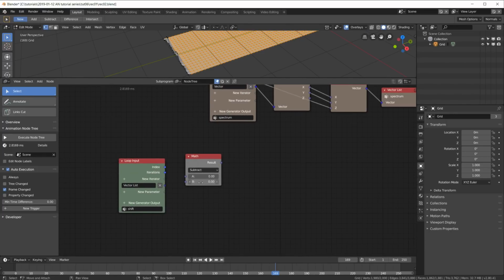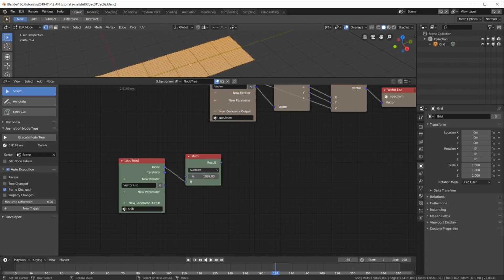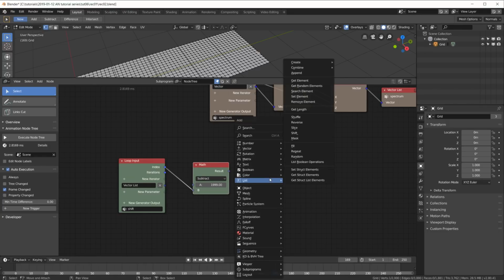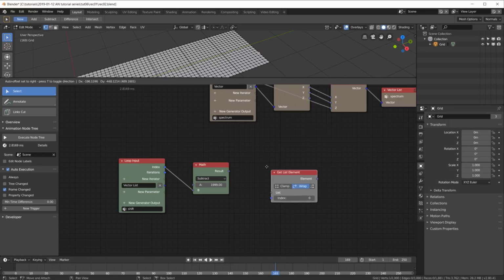And right here, we actually want to subtract the index from 1999. This node right here has index 1999. We subtract 0. So the first index that we're actually handling is this one. And then this is the second one, the third one that we're going to handle inside of this loop. Okay, now what do we want to do? We want to get a list element from our vector list.